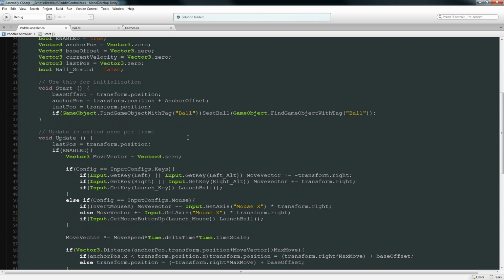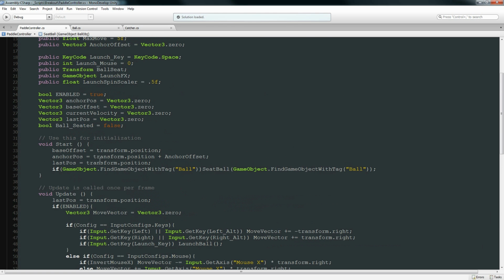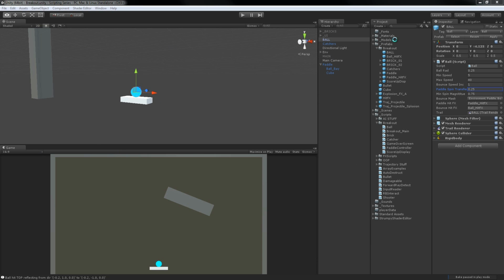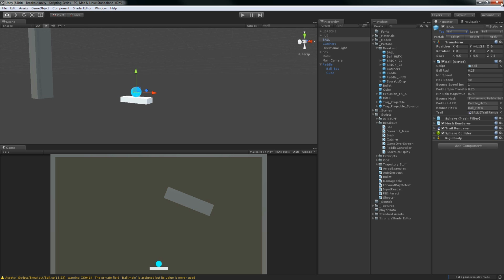So this function here, SetBall, is down here, and it takes a game object. How I'm finding this game object is I'm saying FindGameObjectWithTag ball, and I have my ball game object set with a tag and layer of ball. So I'm using a lot of tags and layers here. Specifically, I'm using ball, paddle, catcher, and brick.